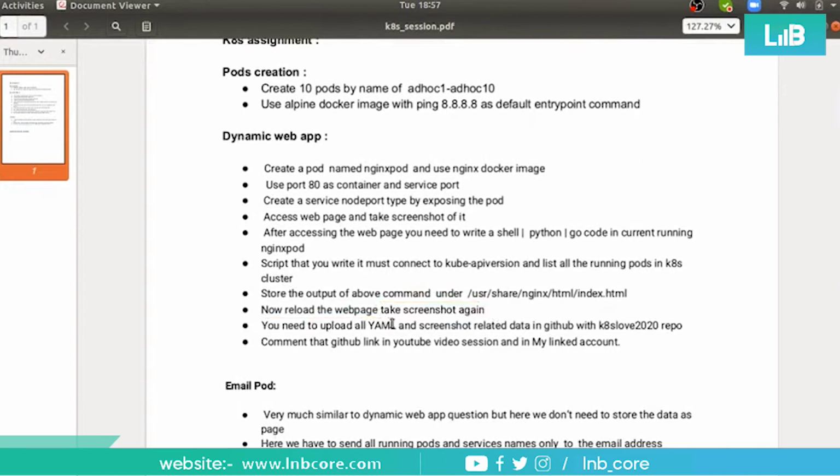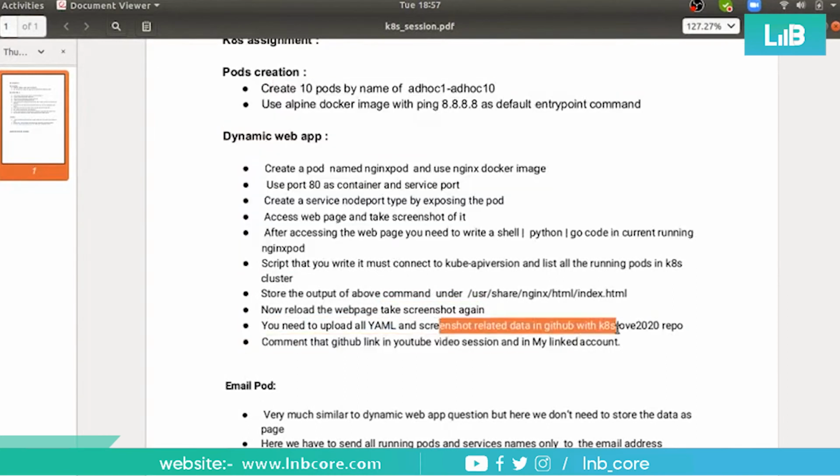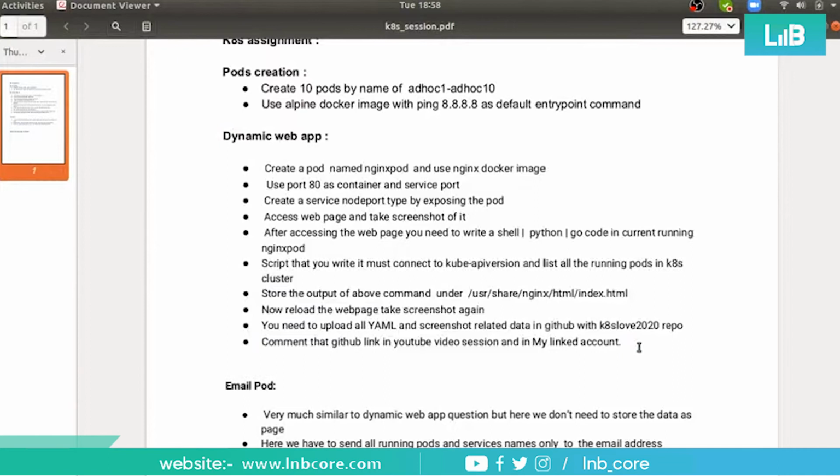You need to upload all the YML files that you used in task 1 and task 2, and the screenshots as well, to your GitHub account, and the repo name must be K8S love 2020 repo. Comment this in the GitHub YouTube video of day 1 and on my LinkedIn account, where I'll make a post about it. Okay, is this assignment very much understood?